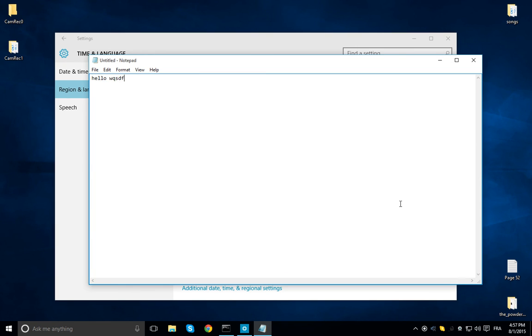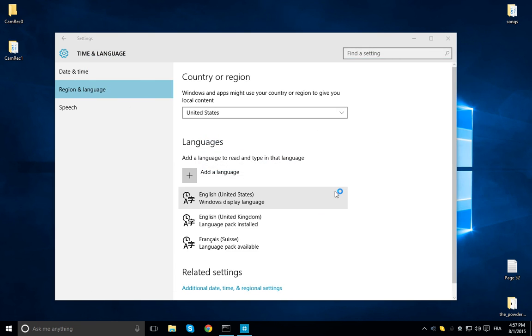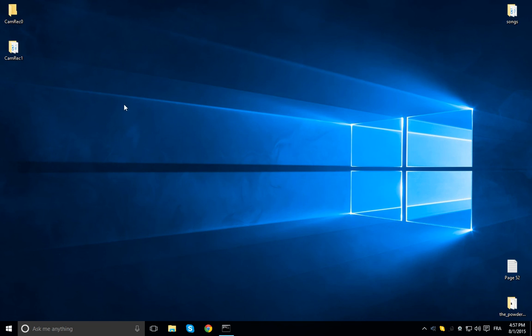Some of that's different. Shift 1, 2, 3, 4, some of that's different, whereas the WASD keys are not different. So that is how you change that. I hope that this was a lot easier than some of you guys expected.